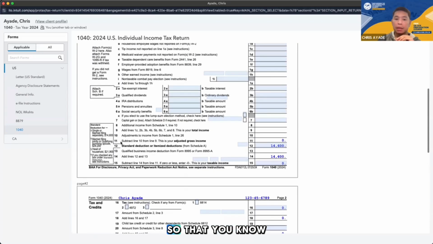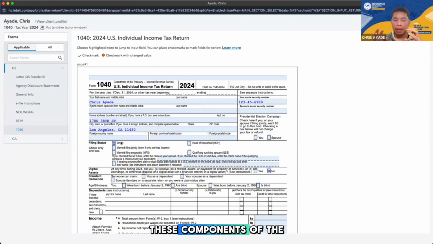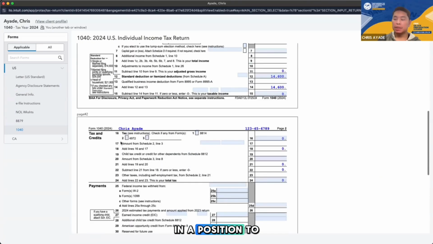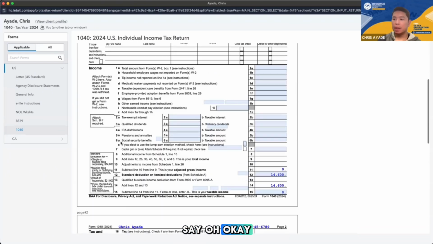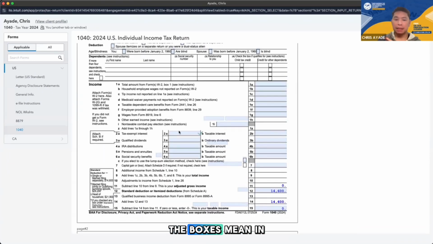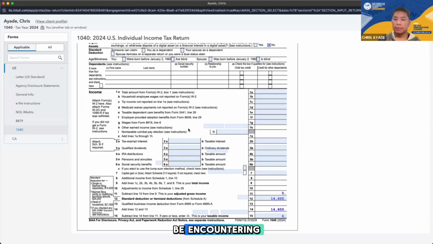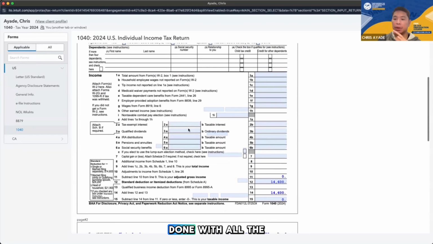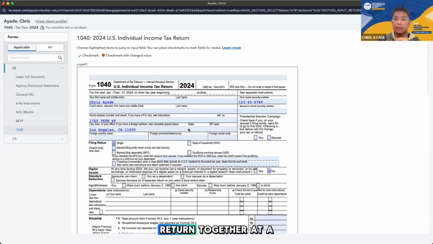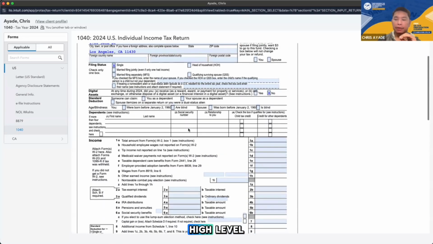Okay, so these are the components of the 1040, and piece by piece we are able to input them into the tax software so that you will be in a position to say, oh, okay, this is what the boxes mean in the forms that you will be encountering. And then once we're done with all the inputs, we will review the return together at a high level.